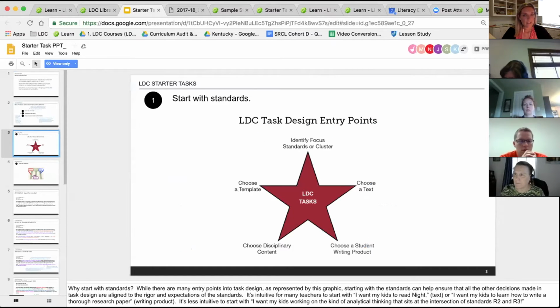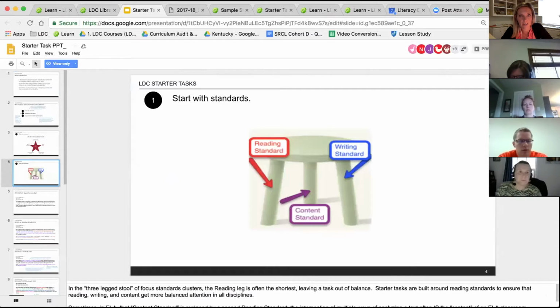And so here we've seen this star before in some of the courses, and I think we even looked at this when we were together in our in-person days for that coach kickoff, but you have multiple entry points when you're thinking about designing your tasks. We have that focus cluster, we have our texts, what will your student writing product look like, thinking about how your standards are supported by a specific template, and then thinking about the disciplinary content and whether or not the starter task you're choosing or the template you're choosing is really supporting your discipline authentically. Some different design points that you get to make in this process.